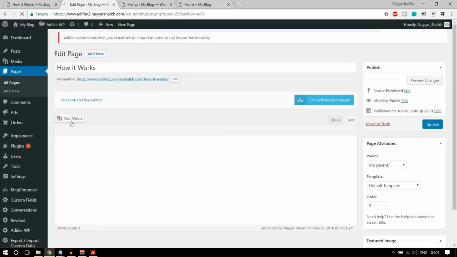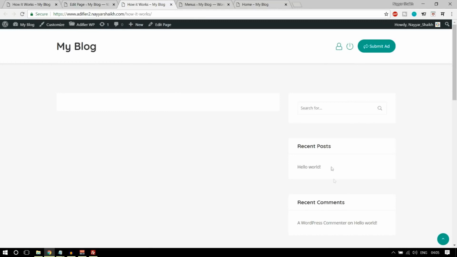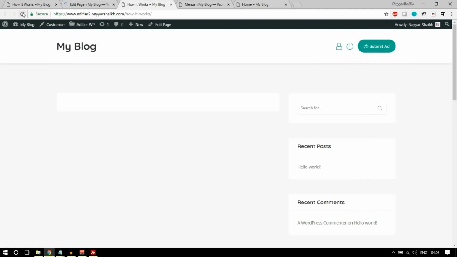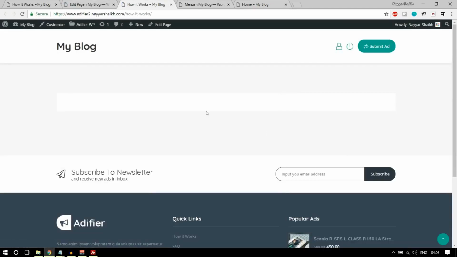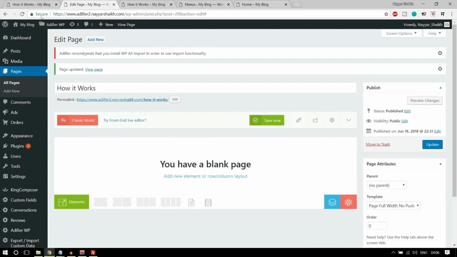Click on edit, and let's change the template. First let's see how it looks so that you can understand why we changed templates. Okay, let's open this. Okay, this is how it looks. We have this sidebar, we have all these things, so we don't want this sidebar, so that's why we are selecting full width page. So select this one, full width page with no push. Okay, select this, click on update, come over here, let's refresh it. Now as you can see, this is full width. Okay, looking better. Now edit with King Composer so that we can easily edit using drag and drop.